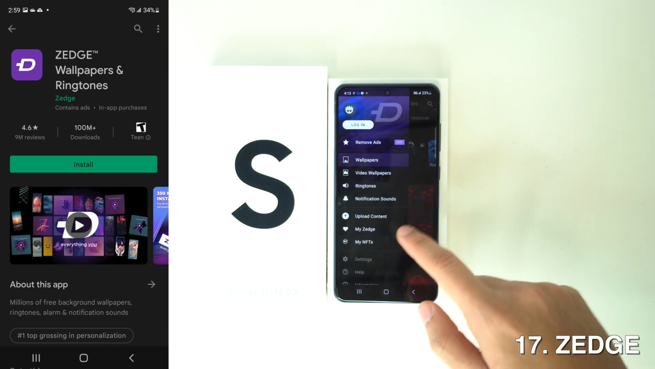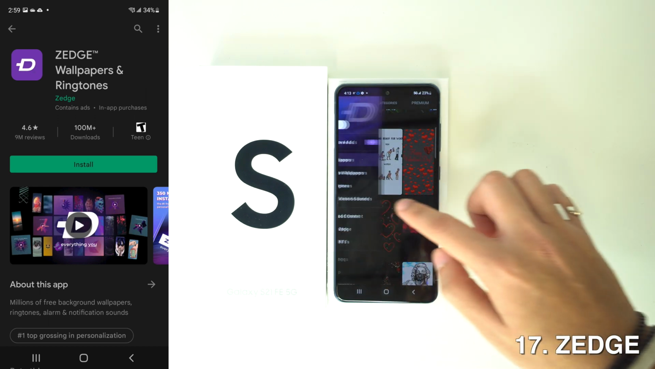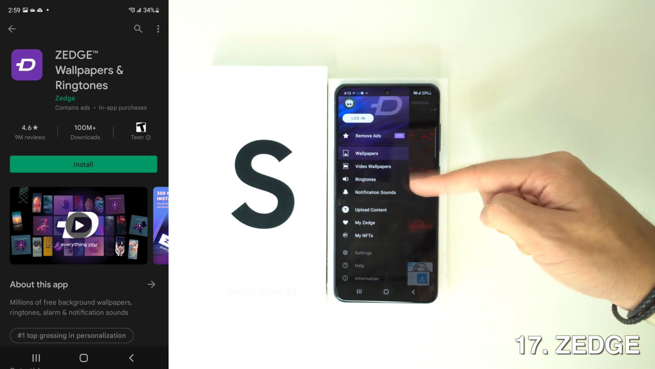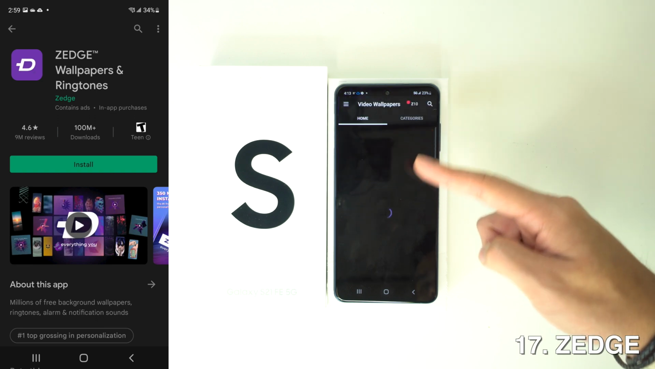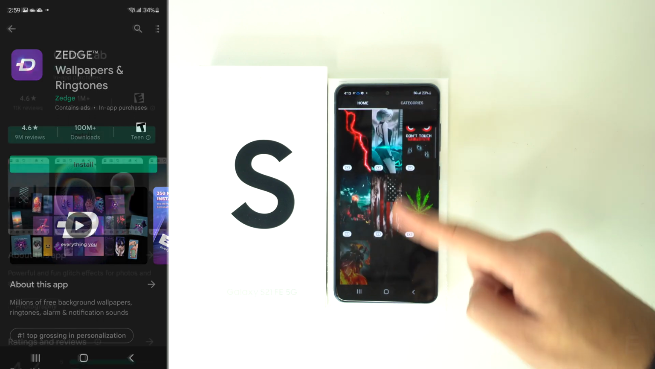Now it's time for Zedge, and this is another wallpaper app, but not only does it do that, we also have ringtones, notification tones, and alarm tones. The app is going to give you an unbelievable number of options to customize the most basic parts of your device.